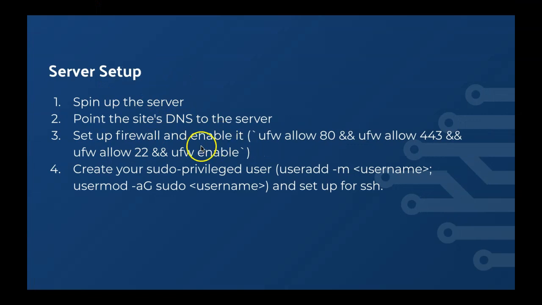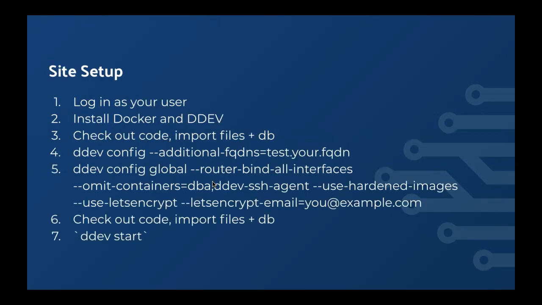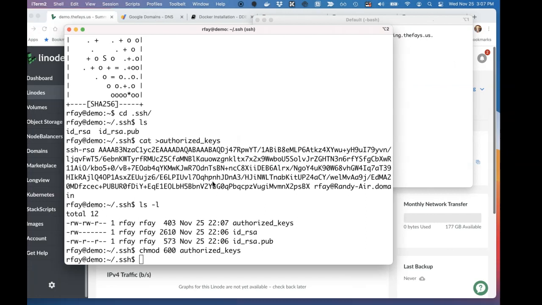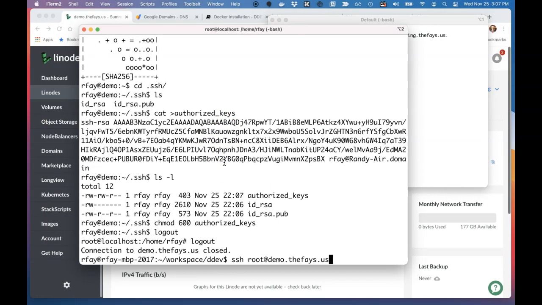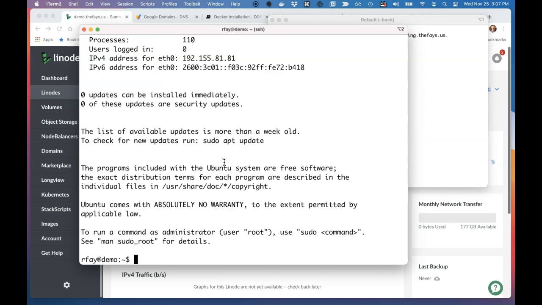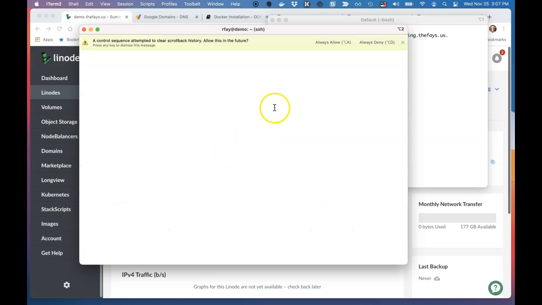So I've got the firewall set up, I've got my user set up, and so now we're going to log in as that user and install Docker and DDEV. So I will come back out of here. And I'm just going to log in as an unprivileged user. And here I am. I'm able to go right in there. And now we're going to install Docker and DDEV. So let's take a look at the instructions for that.